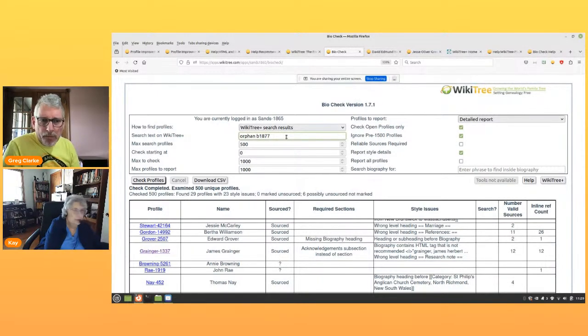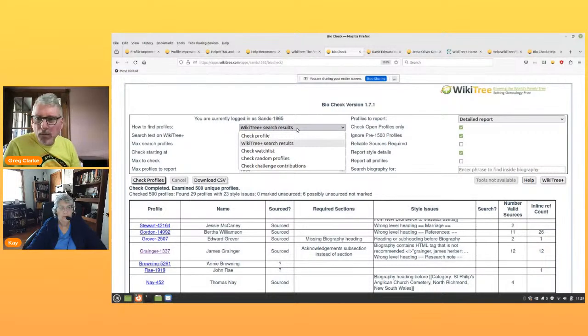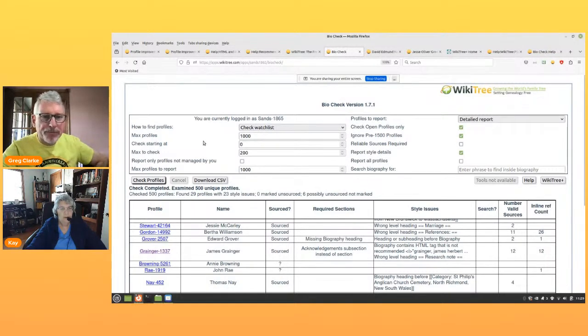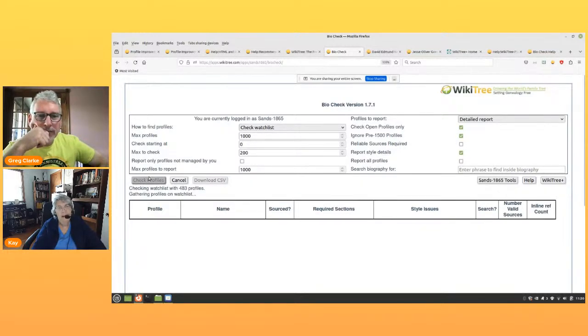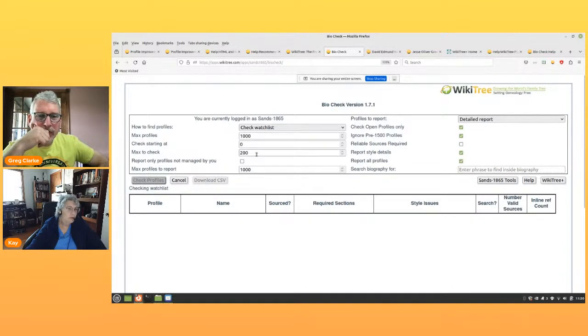Let's see what else we can do here. Let's do a completely different type. I can look at my watch list. All right, let's go look at my watch list. It's probably not going to be very interesting. But I could look at all the profiles on my watch list, although I'm only going to do the first 200.